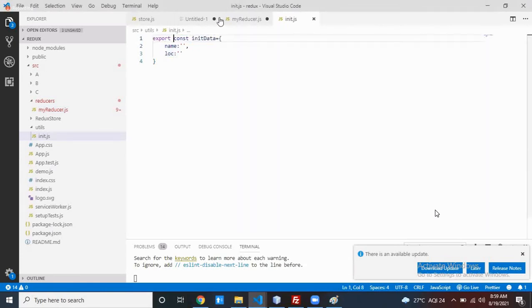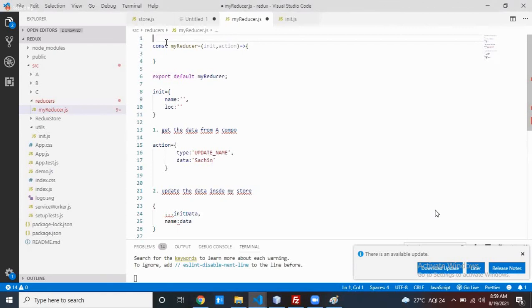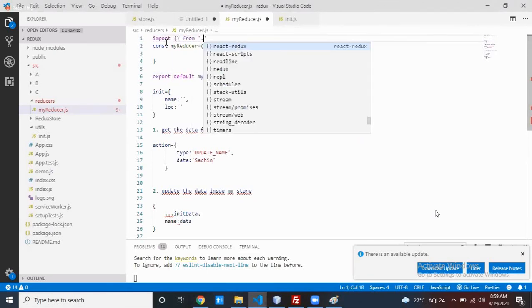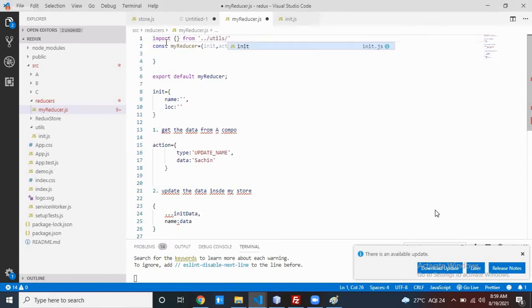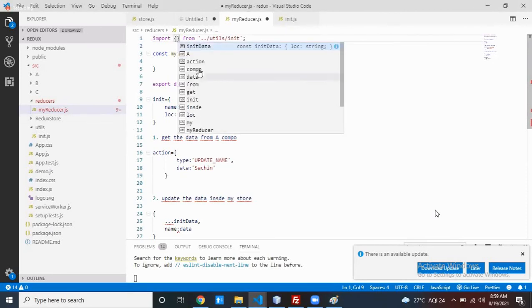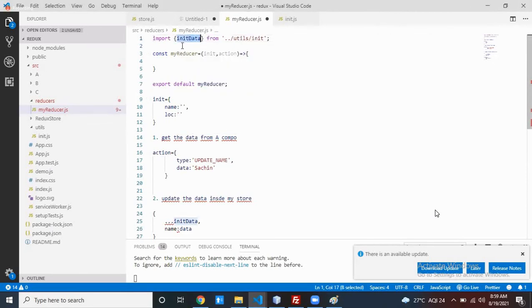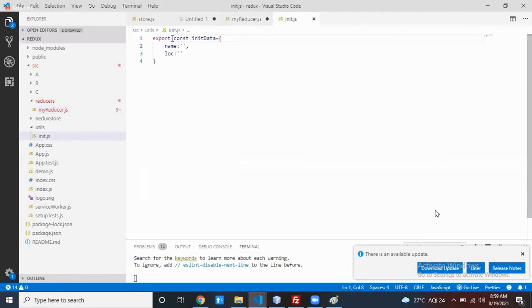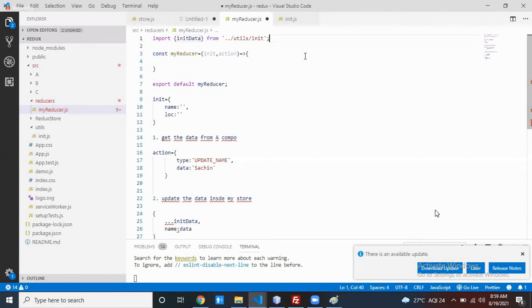Export. Now in my register, import from where? From my utils, init. Which one? The init data. See this: I'm using only export, not export default. I used only export, so it is export const initData. If it is a normal export, then it looks like this.